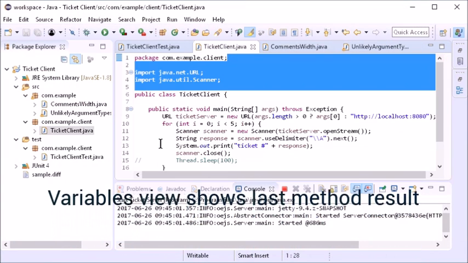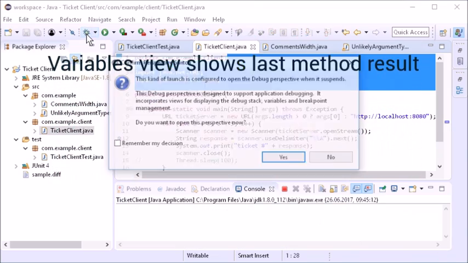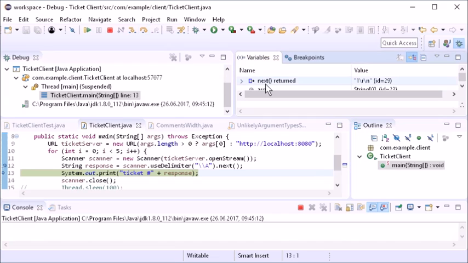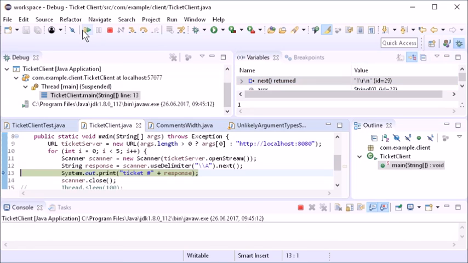During debugging, the last method result that was observed during step into, step over, or step return is shown as the first line in the variables view.